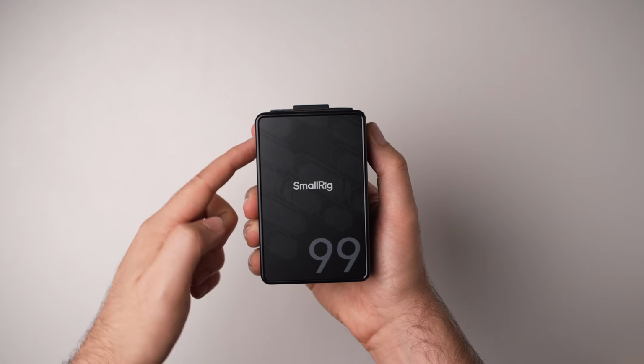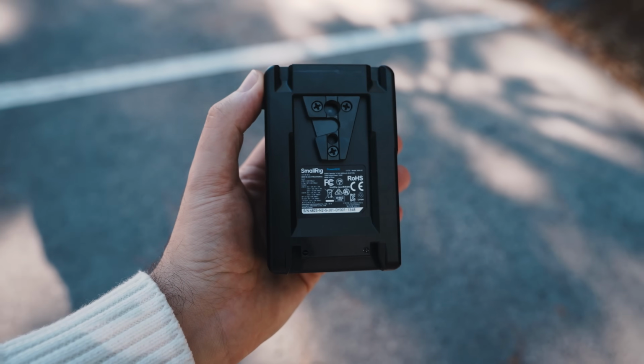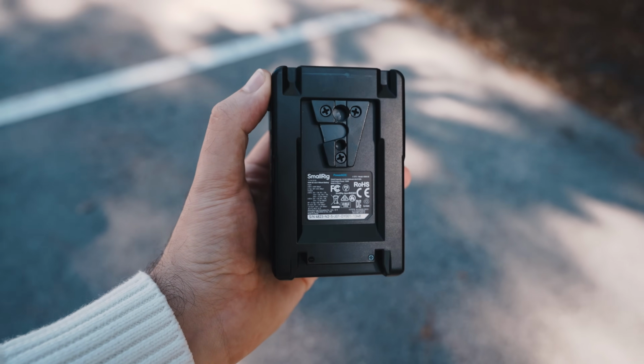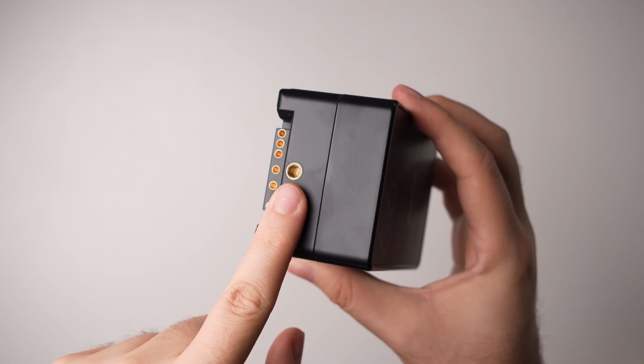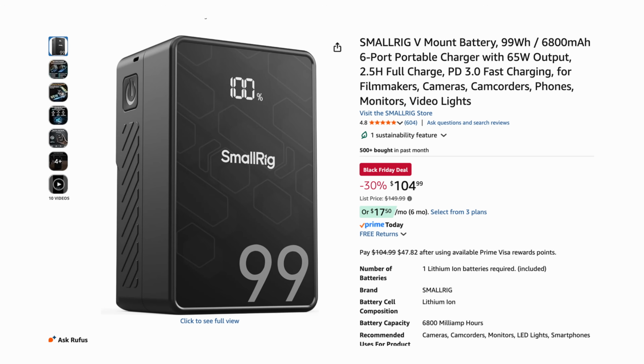There's also a couple nice touches that SmallRig added to this battery, such as the percentage meter, so you know how long it lasts. There's also several mounting points, such as the 1/4-20, the 3/8, and there's one more 1/4-20 on the bottom. So if you want to rig this up, it is nice just to have all that flexibility. If you want to pick up this battery right now, it is $105 on sale.